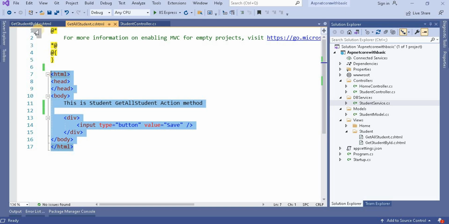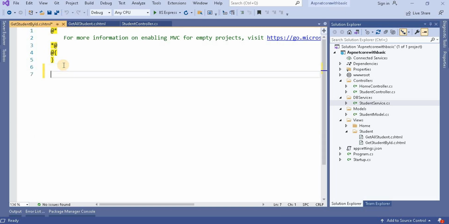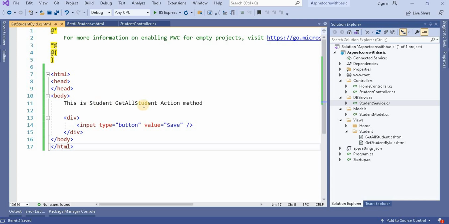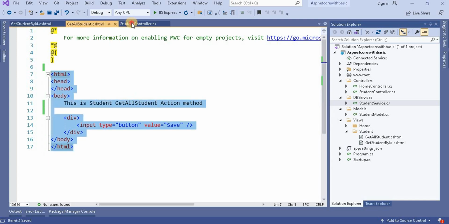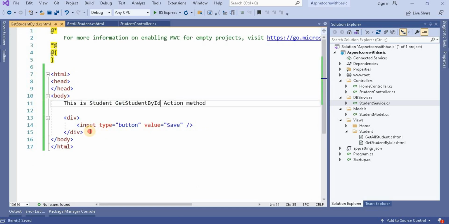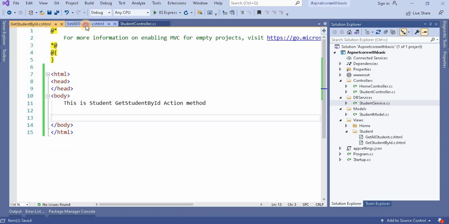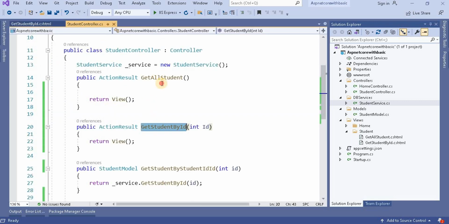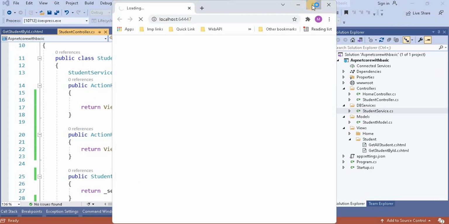Let's copy this portion of the code and put it here, so it will save our time. Let's write something so we can differentiate and see whether we are calling the particular method or not. Let's remove this part of code, and now let's run this application and navigate to get student by ID. With the action method, we have to pass an ID as well. So let's copy this also, so we don't have any mismatch in the name.